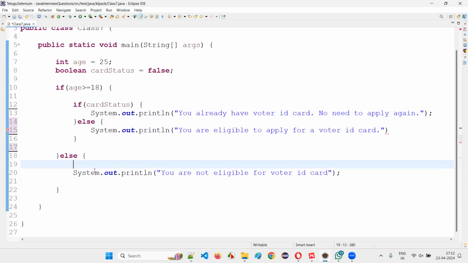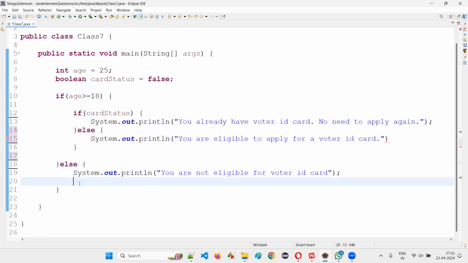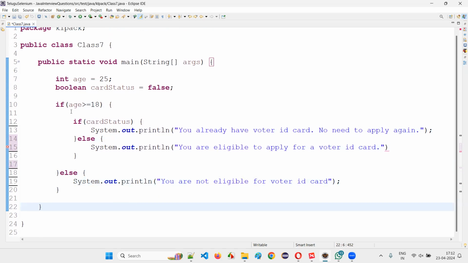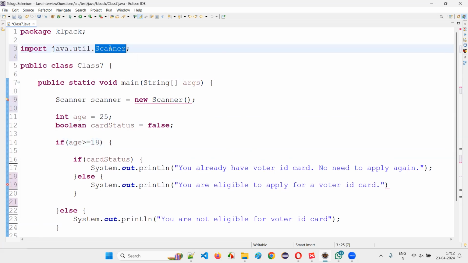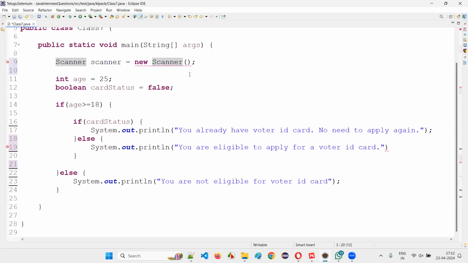Now you understood the logic, right? I can reduce the space a bit. Why unnecessarily waste so much space here? And here I'll write something like this: Scanner scanner is equal to new Scanner. Control Shift O, and Scanner will automatically be imported from the java.util package. Then here I'll write System.in.